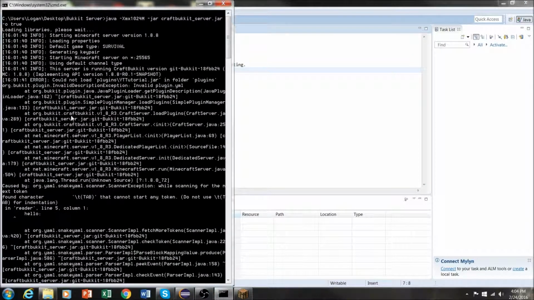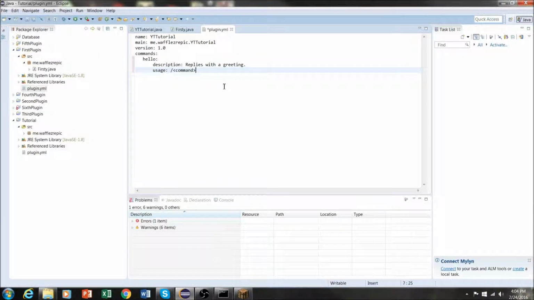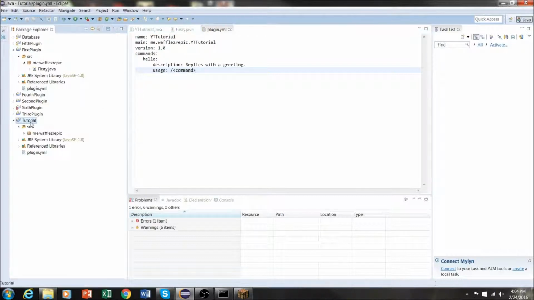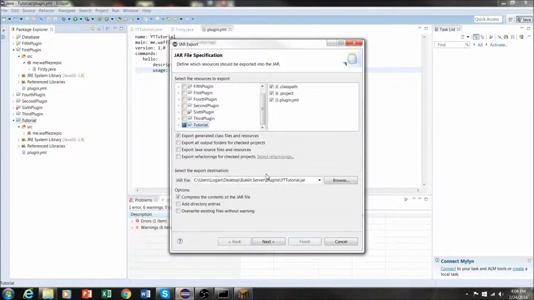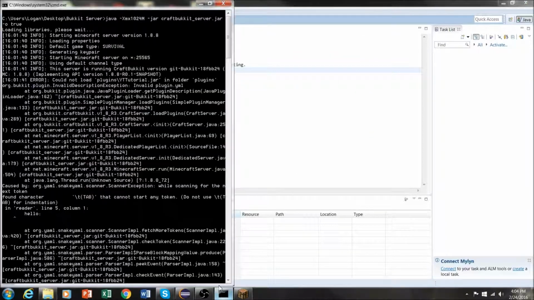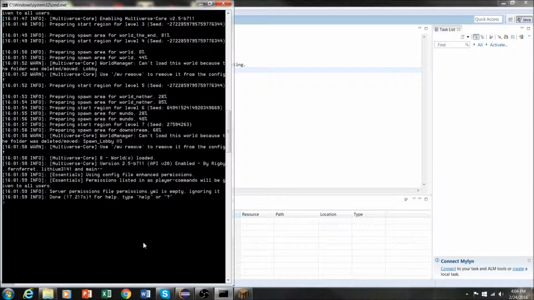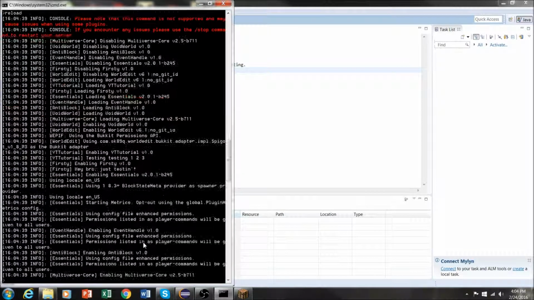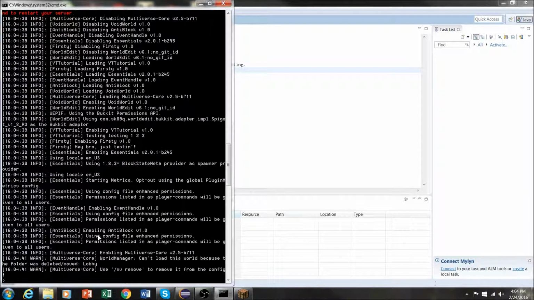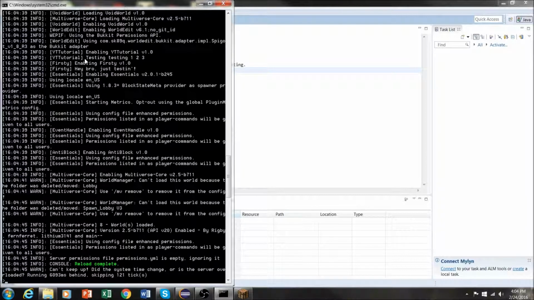You can see I got an error here when it said could not load the plugin.yml, and it says cannot start any token. Do not use tab for indentation. So now this should be good if we just save it again, export jar file, next. Uncheck these two. It's already saved from the last time. Click finish. Gonna go ahead and overwrite that. And now in our server file, just type in reload, and as you can see here, it's enabling this version 1.0. And you can see what we added here, testing 1 2 3 is working fine. So I'm going to go ahead and open up Minecraft here.